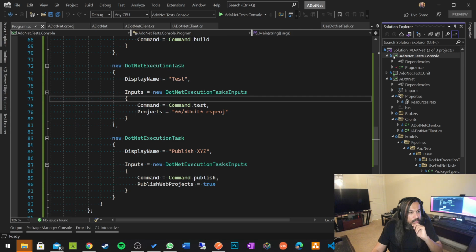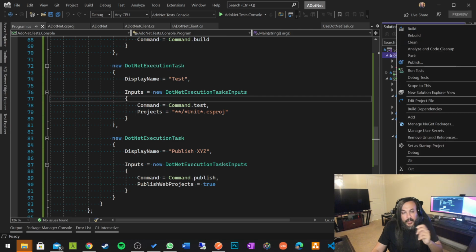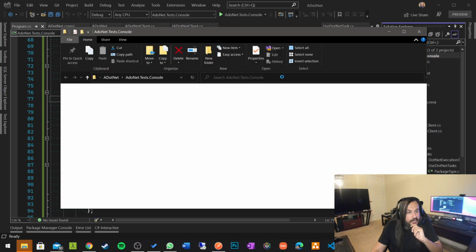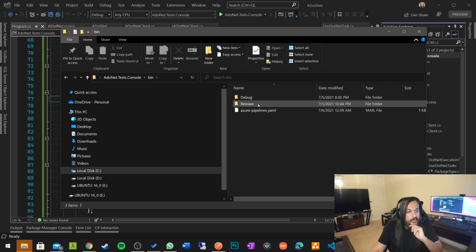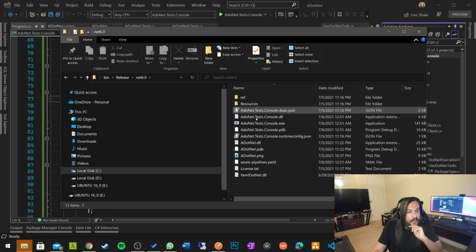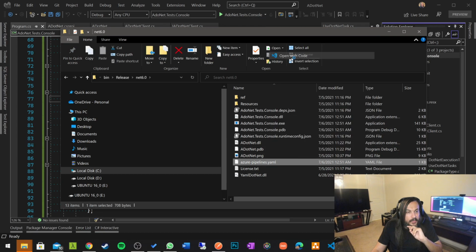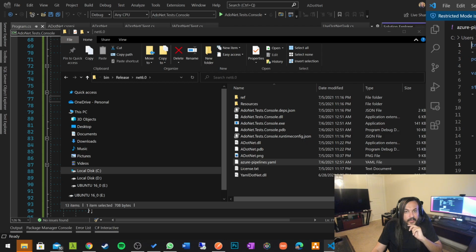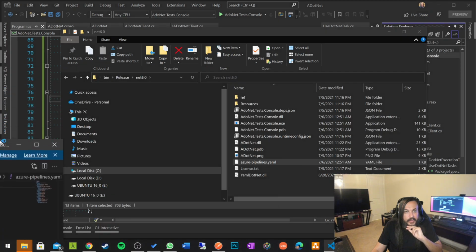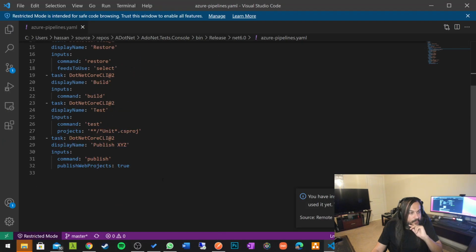I should technically, now that, oh, I was looking in the debug area while it's in release, that's why I didn't find it. I bet if I go into the release area in here and I go into this, I will find my pipeline somewhere. There it is. Okay, let's go ahead and open that guy. The sign to know that we're actually doing the right thing is that it should say publish XYZ. Do you see it? It's right here. That's the display name.